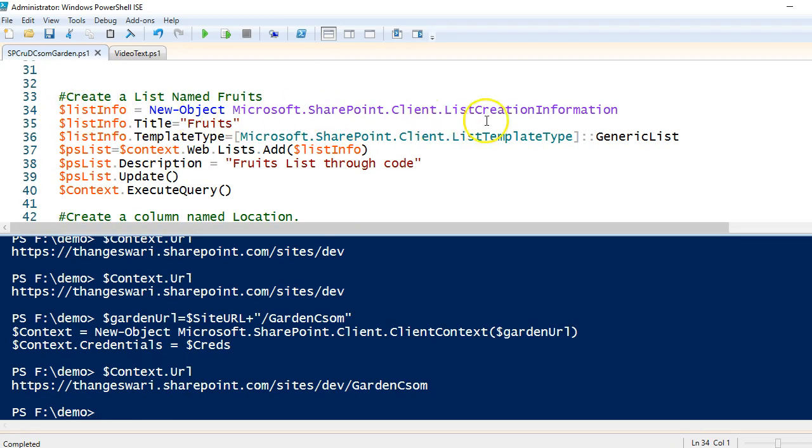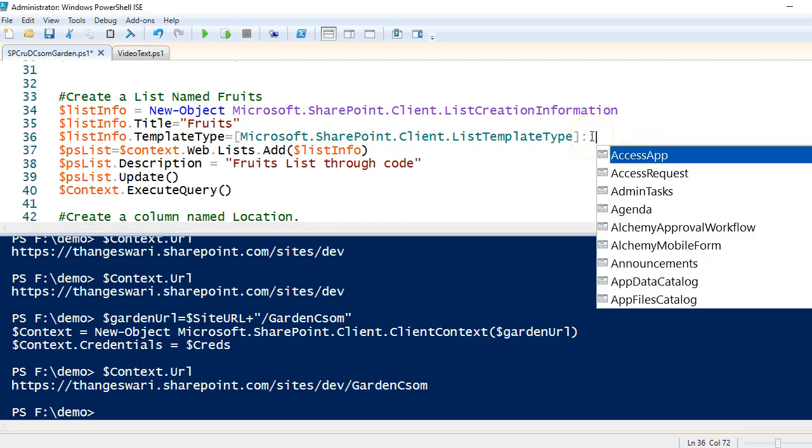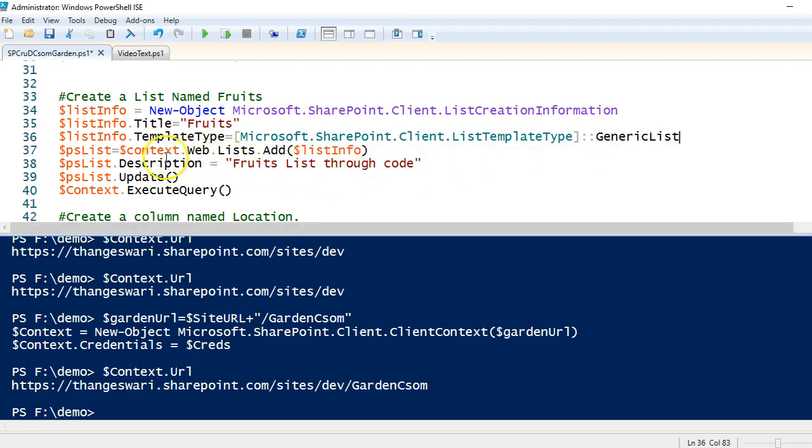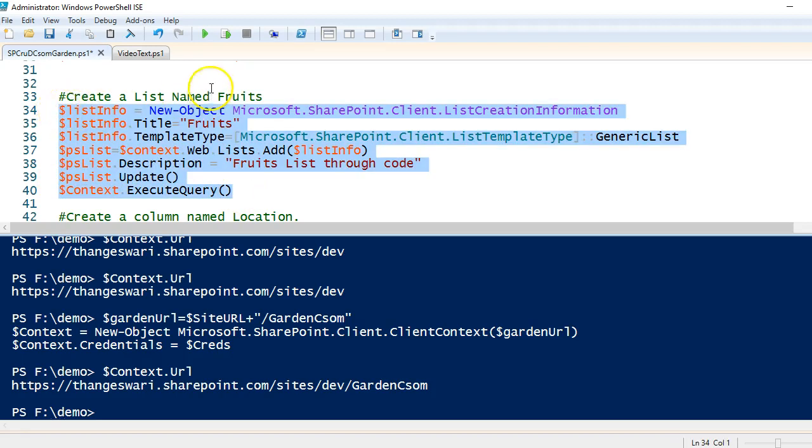So we call the list creation information, give the title, and the template type we call the Microsoft.SharePoint.client.list template type, and we call the generic list. If you want to create another list, you can just select from other templates available. Let's go ahead with the generic list now, and then we call context.web.list.add with the info. And if you want to update any other property like description or enable content type, you can do that using the property. Finally, we'll call the update and execute query.